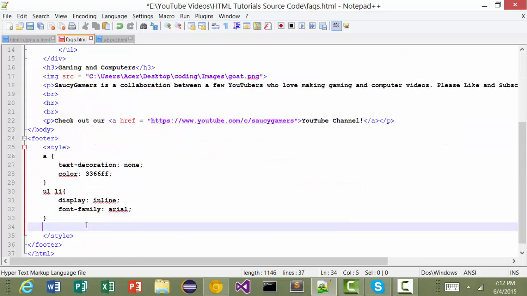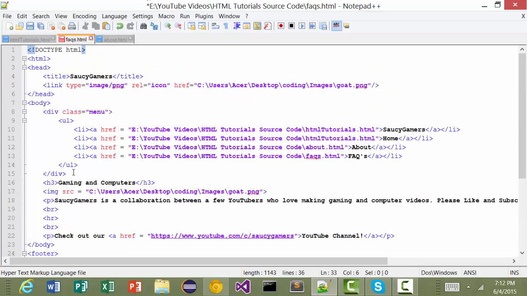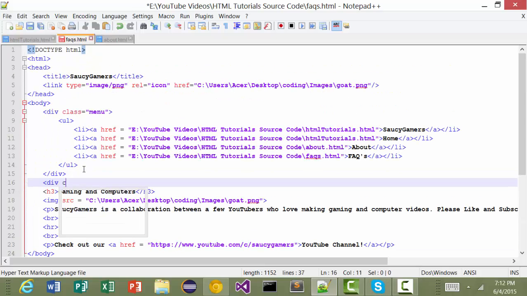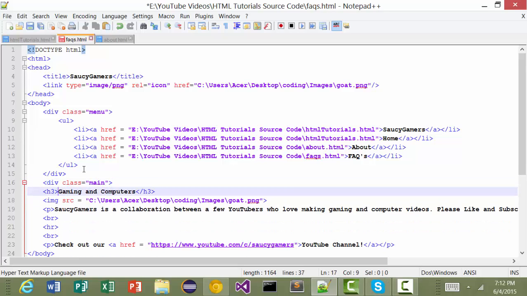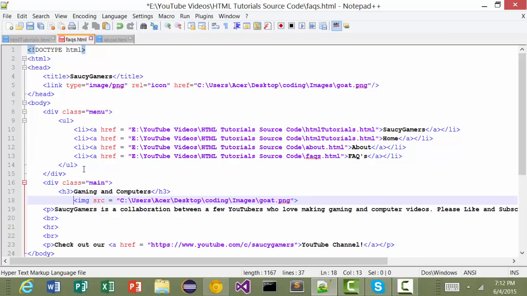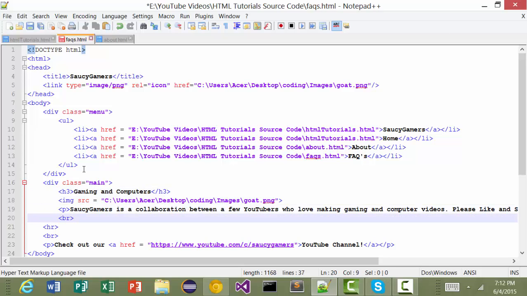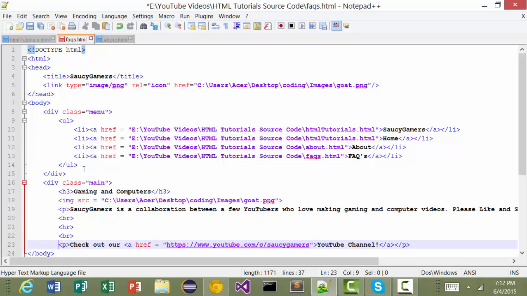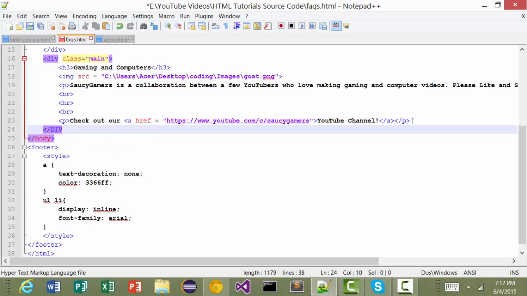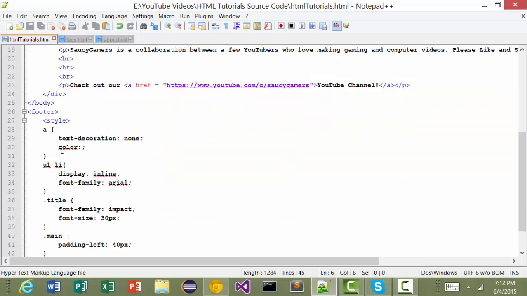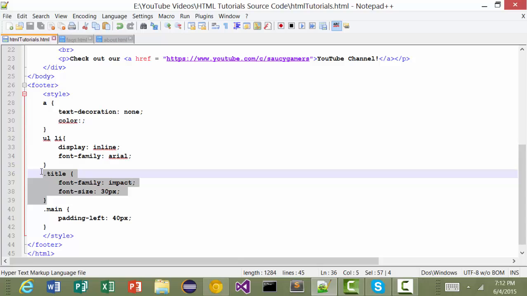So anyway, then we're going to add another div here, class equals main, and then we'll go like this and indent all of these, and I will go down to here and do /div, caps lock, and then we can put our title code.